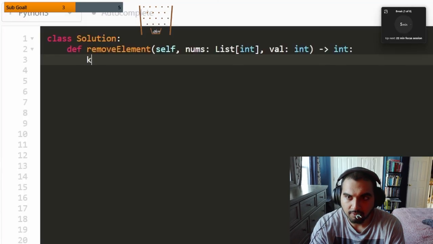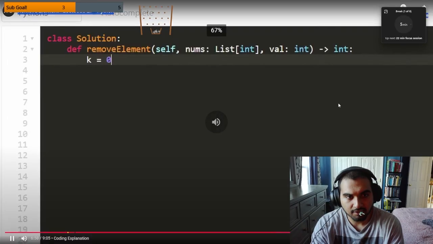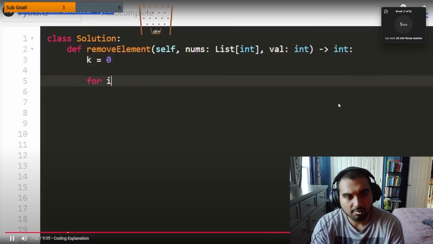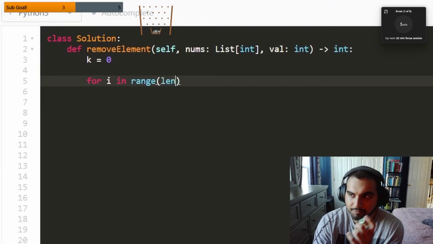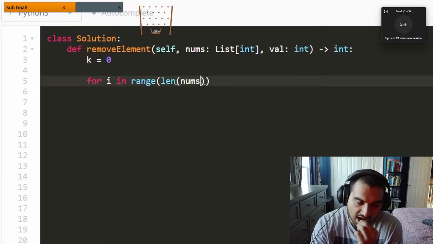Okay, so now writing the code. Remember, the main thing that we're just going to be maintaining in this problem is just the k pointer. Initially, it's going to be at index 0, and then we are going to just be iterating through every single value in the input array. We're going to be doing that with a pointer I. So let's just get the length of the input array nums and then do that.